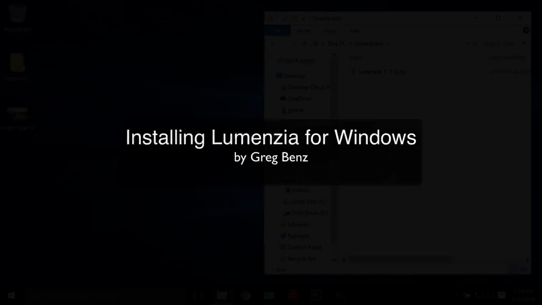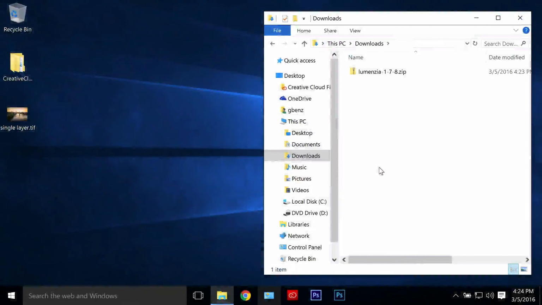Hi, this is Greg Benz with an overview on how to install the Lumenzia and Lumenzia Basics panels for Photoshop. This is the Windows video. If you're using a Macintosh, please see the separate video for Mac. The installation on a Mac is a little bit simpler and a little bit different.